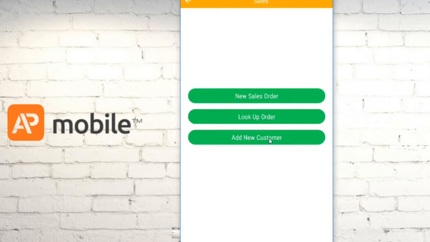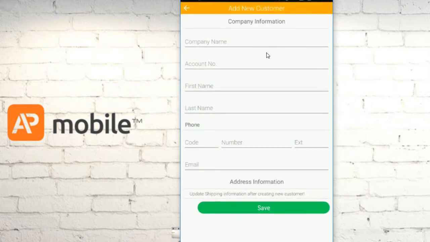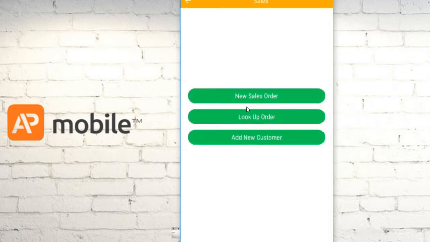So to add a new customer, just go ahead and tap on New Customer. You can fill out the customer form and save, and that's going to create the customer in AdvancePro as well. Now, it is not required to create a customer in order to make a sale. You can use a previous customer created in AdvancePro and make sales against that customer, either for over-the-counter or for shipping later type sales.